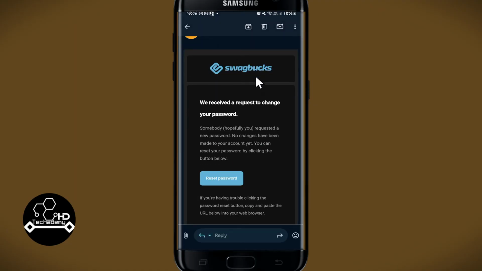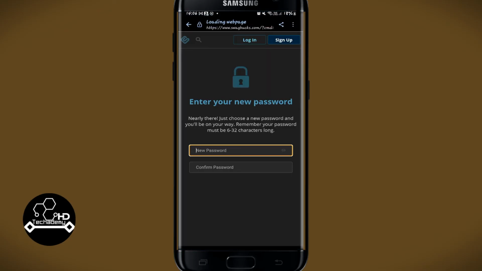If you open up this email, you will see the reset password button. Go ahead and click on this, and now you will be allowed to create a new password for your account right away. Just type in your desired password for your account and then type it in once again for confirmation.